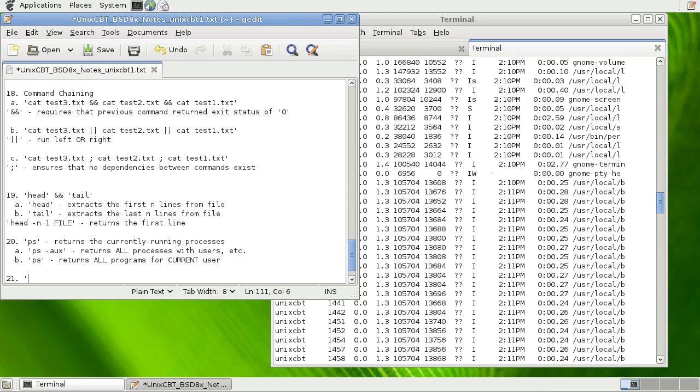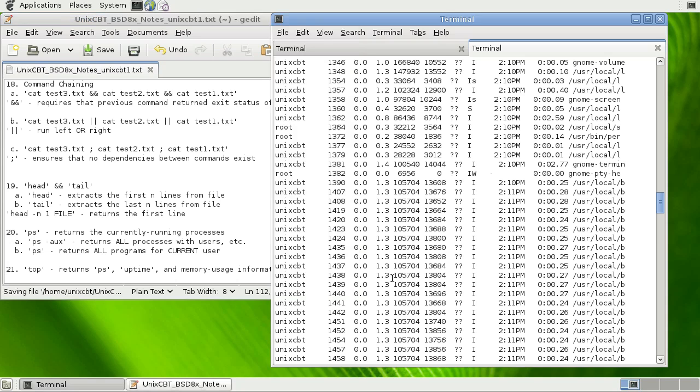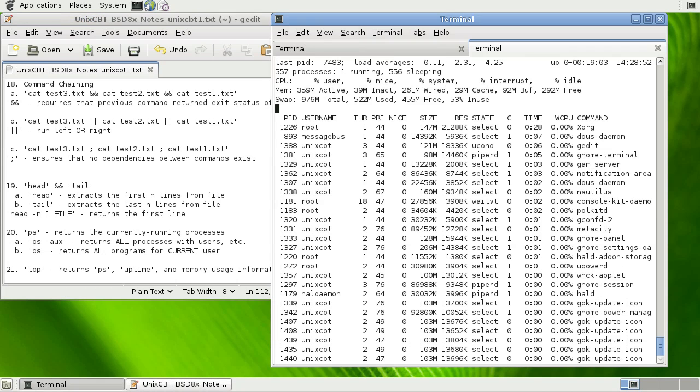Another process managing tool, which consolidates information from a number of tools, is top. So this returns ps, uptime, and memory usage information, among other data. Top auto refreshes. So simply executing top with no options will cause it to refresh, and you'll see in the output how frequently it refreshes. It appears to default to every 2 seconds, but again, that's configurable. It can be changed on the fly.